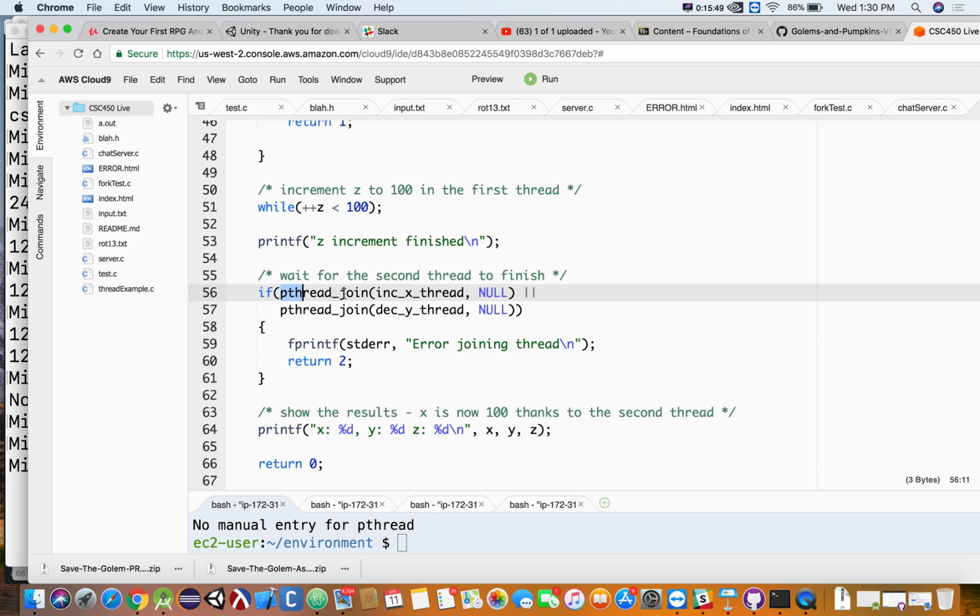All right, but when we join a thread, the parent's basically saying, look, I'm going to wait for this one, and I'm going to wait for this one. As soon as they've run to their completion, then I will be allowed to continue forward. So the next thing the parent will do is print out the final version of X, Y, and Z. Now we know that Z was changed by the parent, so Z should be 100. So now we're interested in what happened to X and Y as a result of incX and decY.